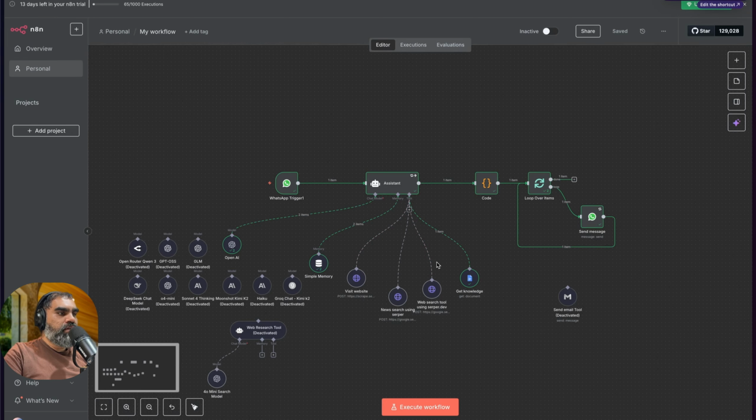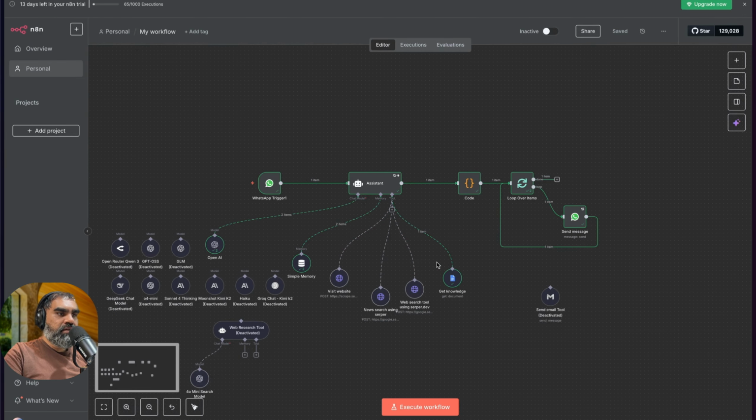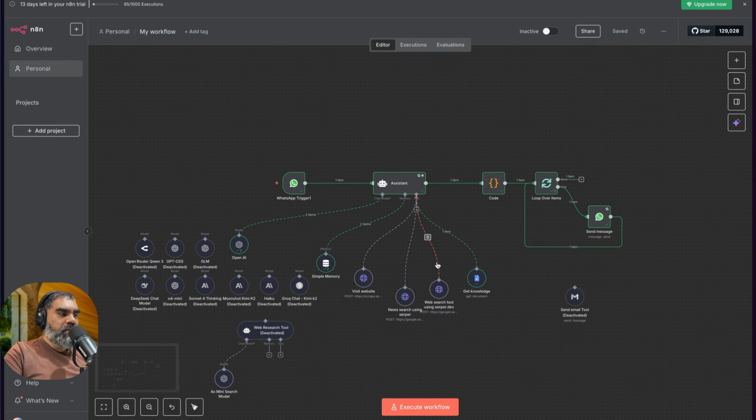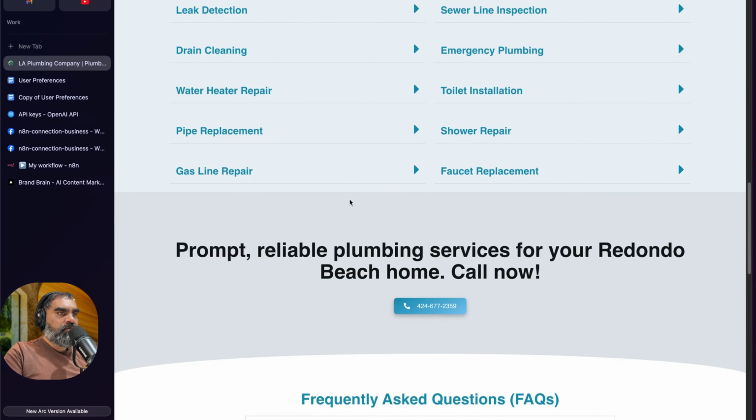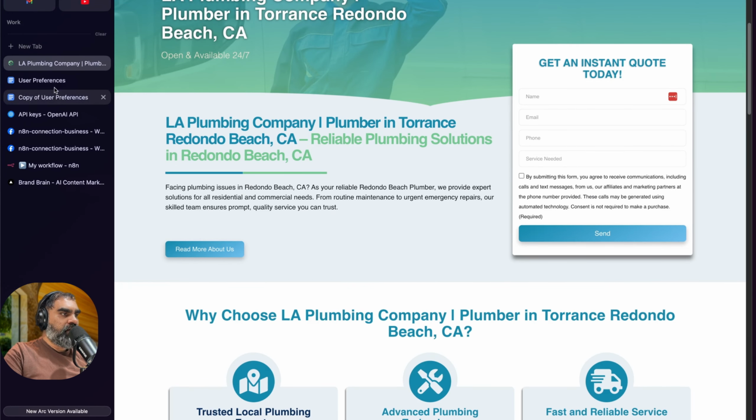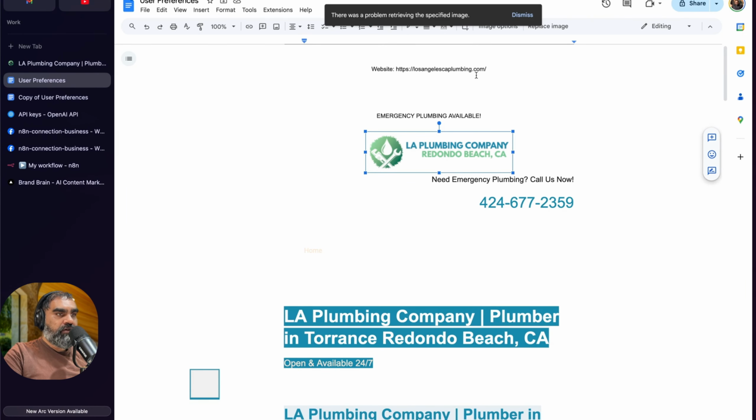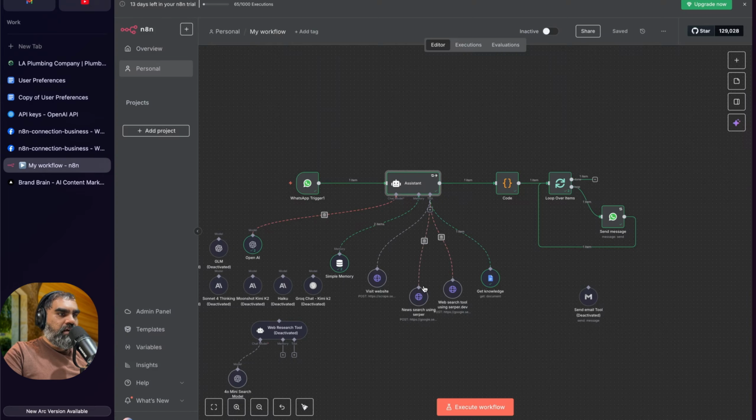I'll show you how to create a WhatsApp n8n agent that you can set up quickly. I've gone to this plumbing company, somewhere in California, and put their landing page here. Then I've given their website. I also attached other search elements like visiting the website. If it can't find any information from the landing page, it will go through the website and try to find the information. That's the idea.